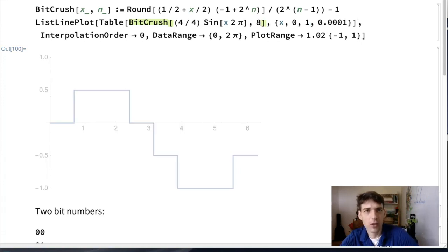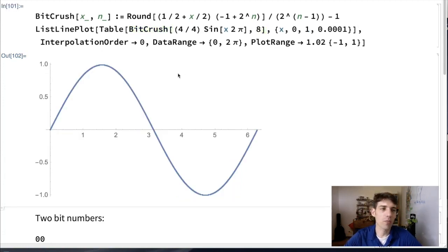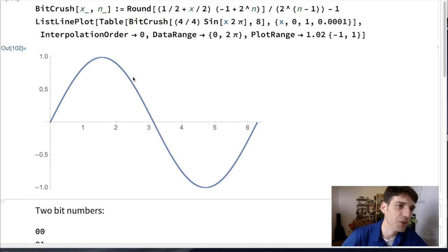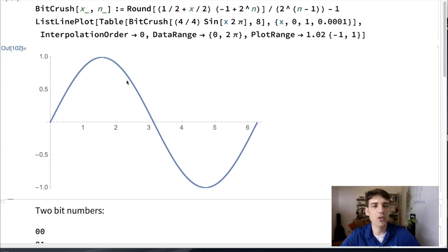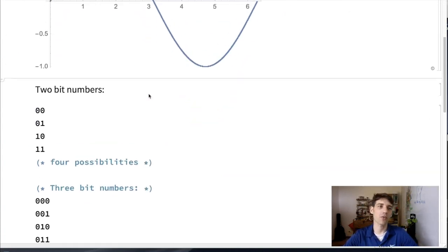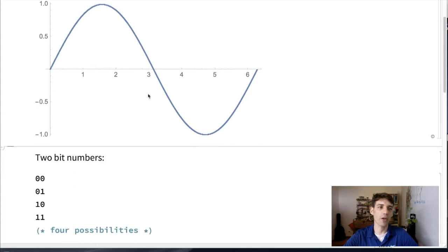So just for kicks, let's go up to 8-bit, because many of us have spent time listening to audio recorded at 8 bits. A lot of the old video game consoles were 8-bit audio. And you can see at 8-bit it starts to look smooth, but it's a little bit jagged, and you can hear this if you've listened to 8-bit audio.